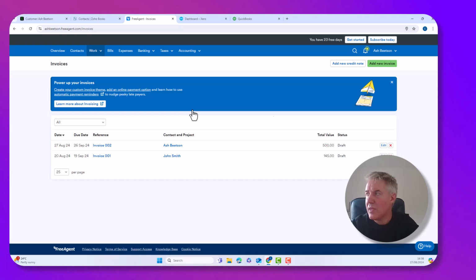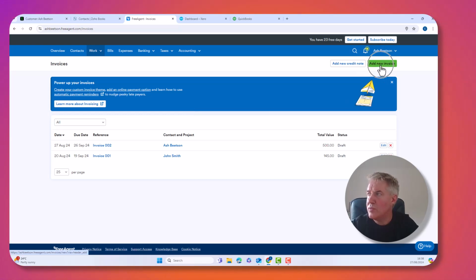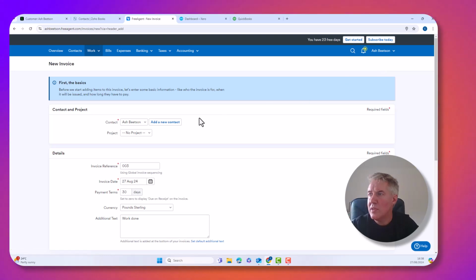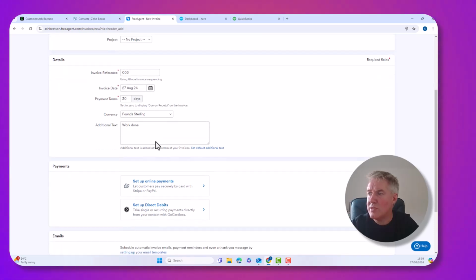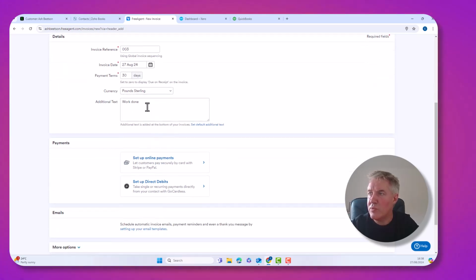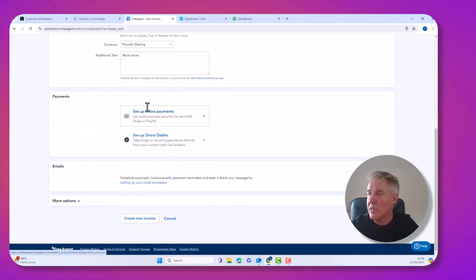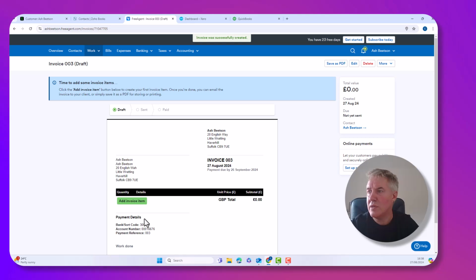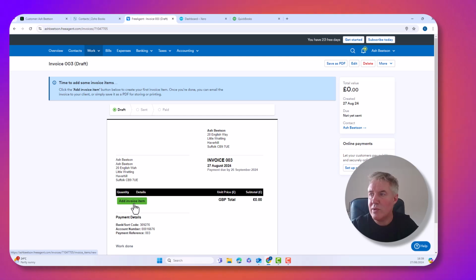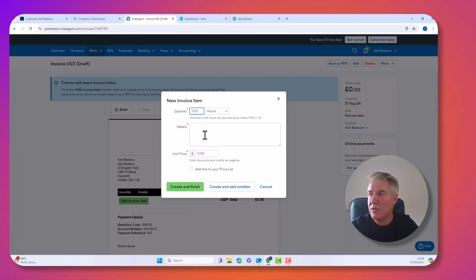Okay, so in FreeAgent now, I'll choose the option here to send an invoice from the pop-up, and then here at the top to add a new invoice. I'll select my contact here, which is Ash Beetson. I've put a couple of invoices on here already, just to help me understand the process a little better. I've got additional text in there for work done, and I can basically create my new invoice even before you actually see any values, which sort of threw me a little bit the first time.